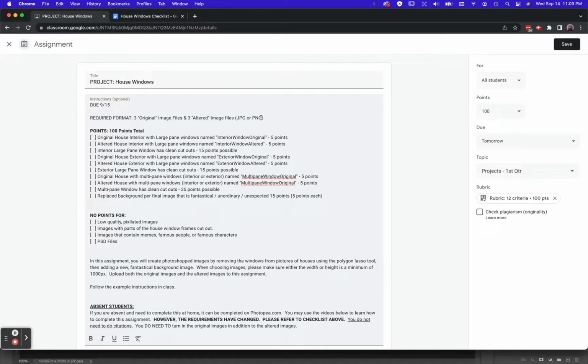When you download it from the internet, you won't be able to use the WEBP files, but if it's a JPEG or PNG, doesn't matter. Also, when you export, you could also export as either a JPEG or a PNG as long as you have the correct names. As you can see here, your first one will be a house interior with large pane windows that will be named either interior window original for the image that you find on the internet, and then once you change it, you will export it as interior window altered.